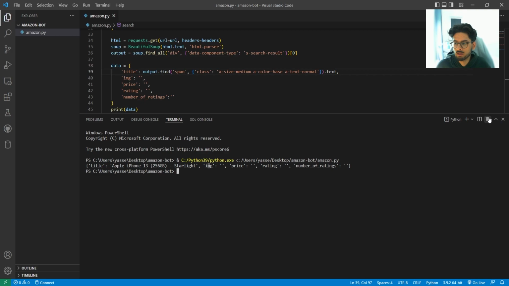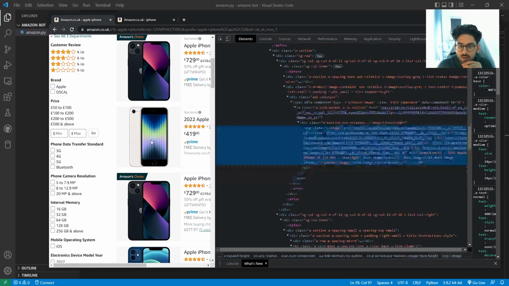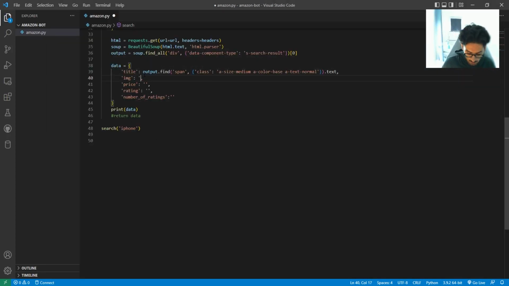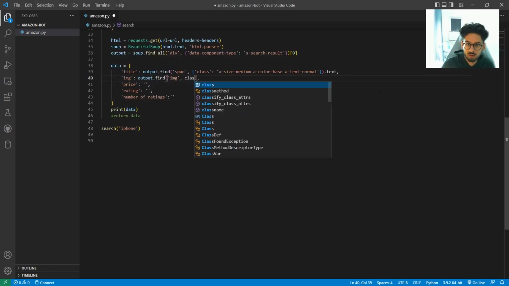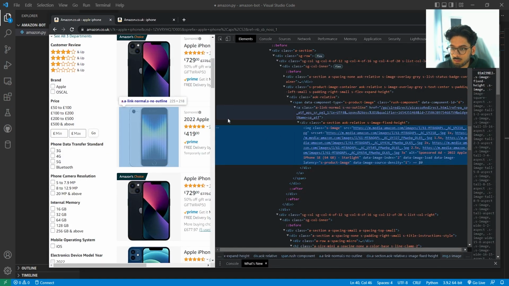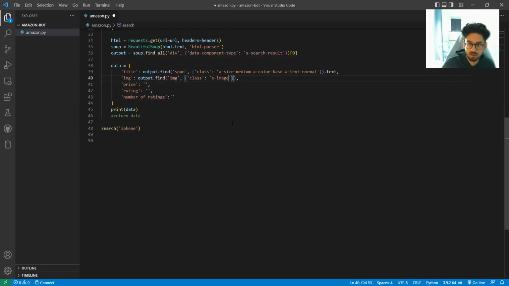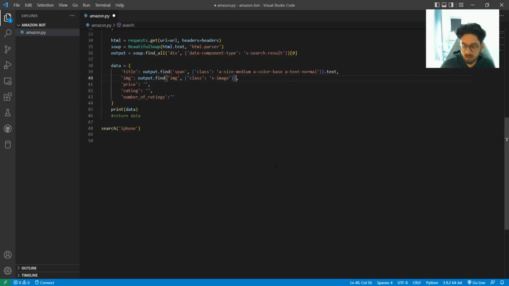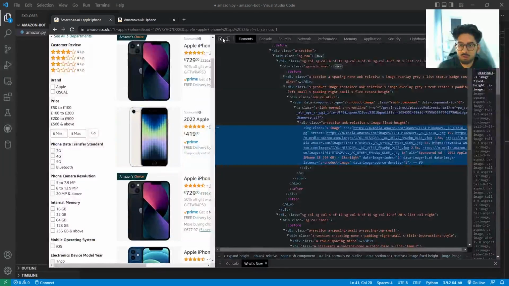Next we're going to get the image. Let's highlight the image, and this is the element image. So output.find image and class. I don't think we need to do this, but I'm going to do it anyway. Class is image, and we want the source. So the source is, we can just do that. Let's just do the other ones as well.